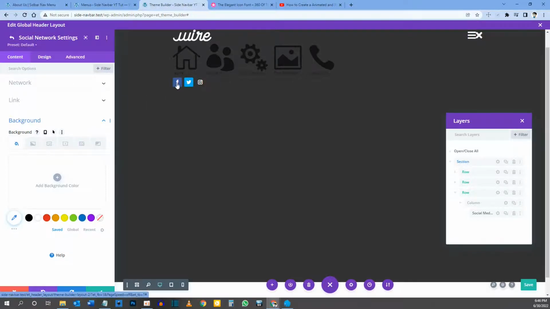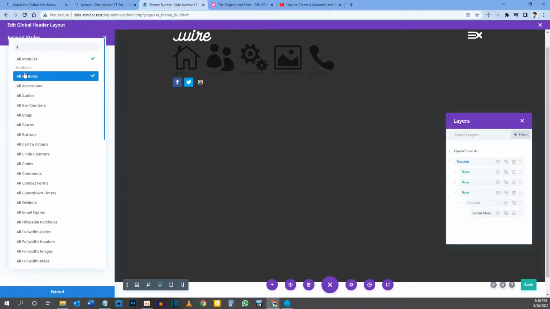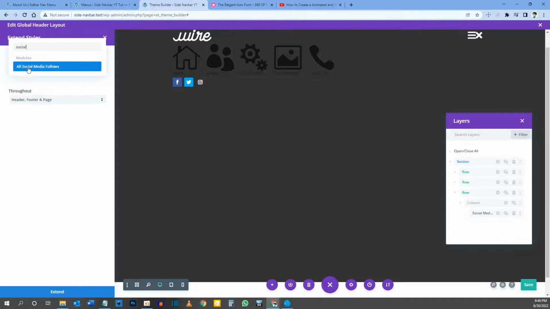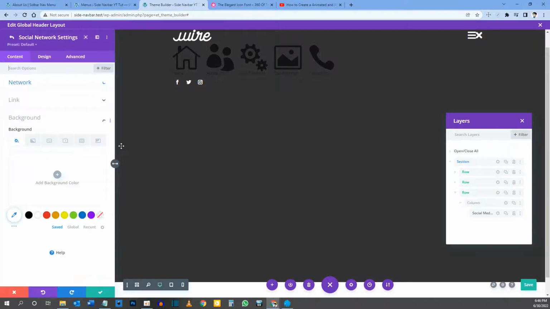But to remove all of them, we can come to background here and right click on it, and use this option to extend background styles. And where it says to, we're going to click in there and search for social. Then we're going to use this option, all social media follows. And it'll be throughout this column because we're only in the one column here. And we're going to click the extend button. And that will remove all the backgrounds. Then let's click on this back button.